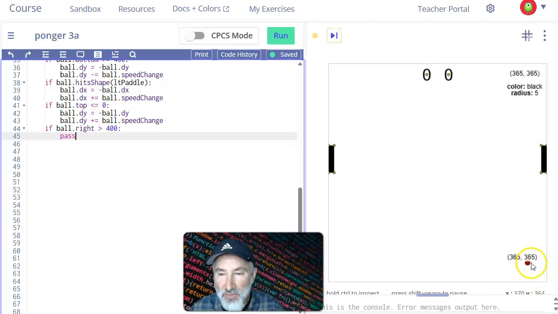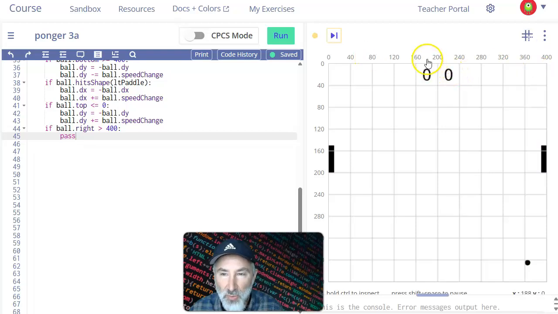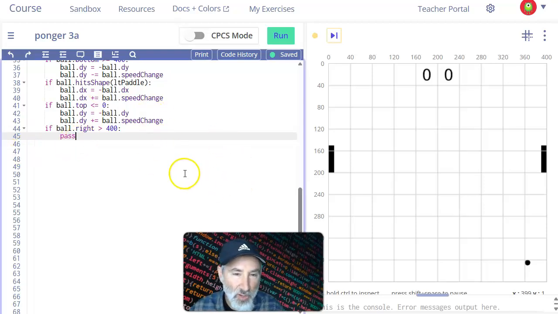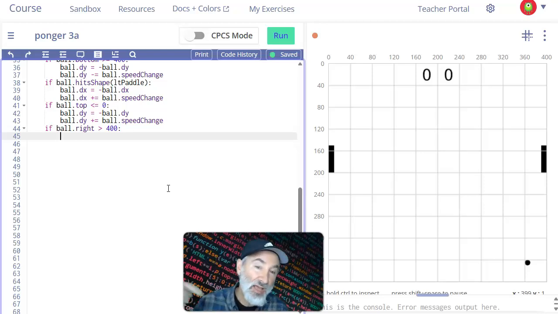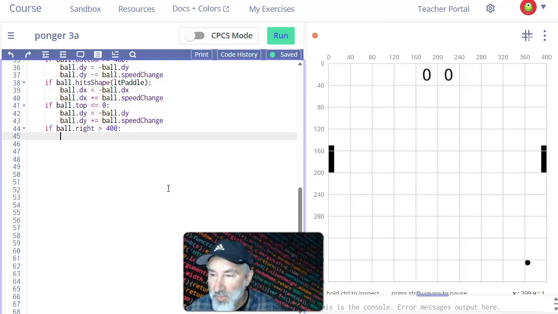So the right hand side of the ball is over here, and what I want to check is, did it move past the right hand side of the screen? Remember, the canvas for X all the way to the right is 400 and all the way to the left is 0. So we're going to check to see if ball.right is greater than 400, and if it is, then we would like to increase the score for the left player. So that'll be the left score label, and we will do plus equals 1.